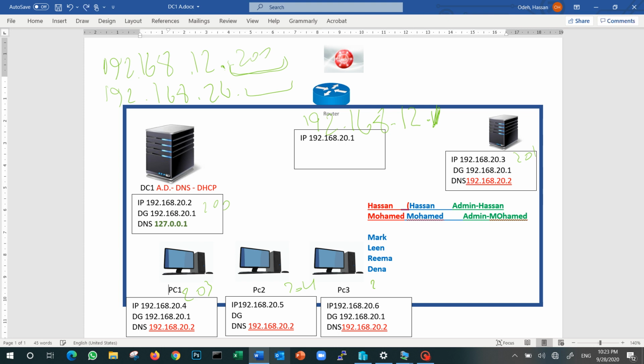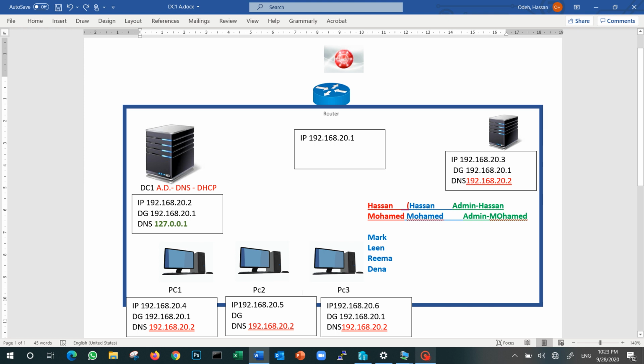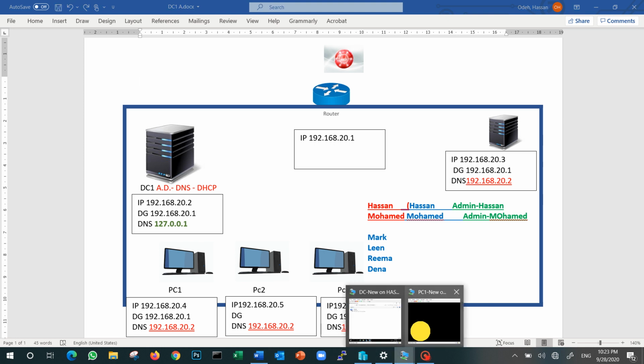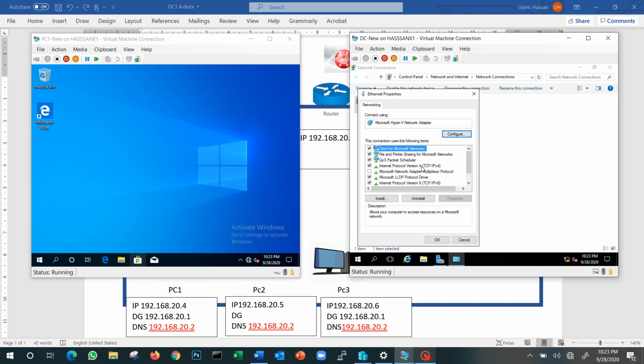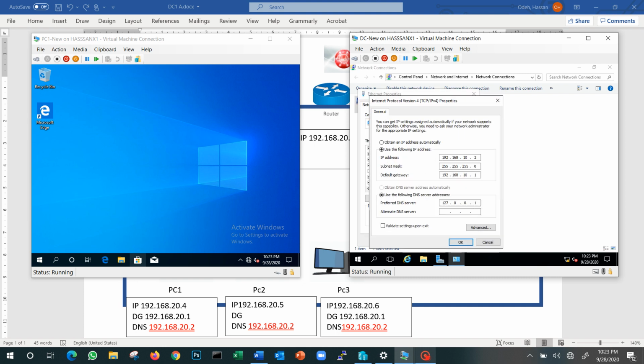So make sure you understand the IP addresses for your table, because if you don't set up the IP addresses right, the DNS or the machines will not be able to communicate to the DNS, and therefore they will not be able to join the machine to the domain. So right now, how I'm going to do the setup of the IP addresses, I will go back to my virtual machine here. Good. So on my virtual machine, I'll have to right click, go to properties, and check the TCP/IP4 on my server and set up my IP address.